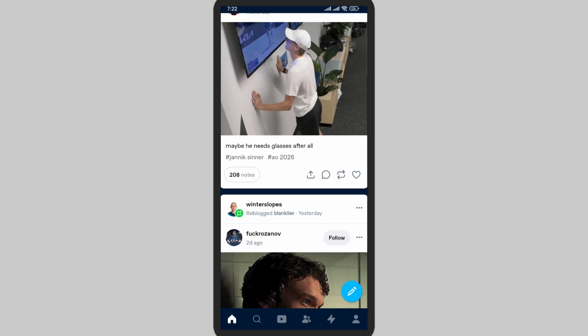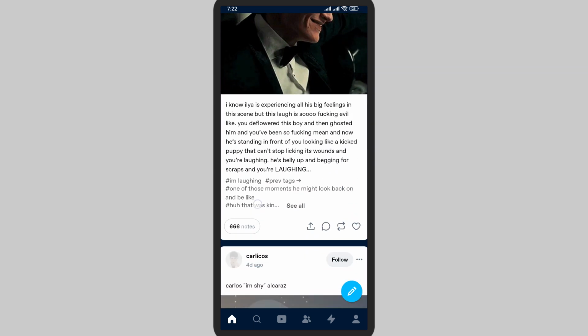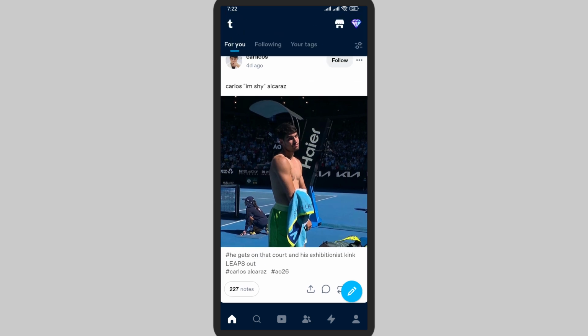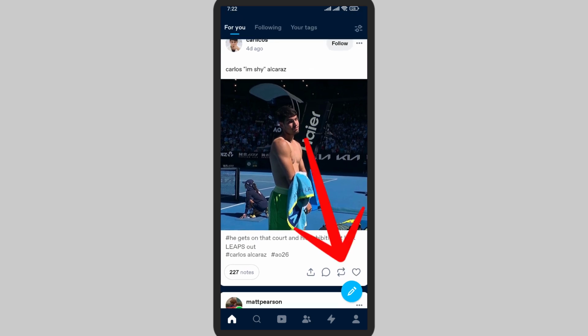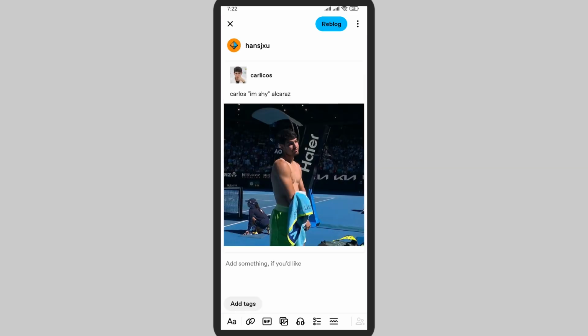Now, in order to reblog or repost, here you can simply go on the post that you want to reblog. Here on the bottom, there's a repost button. Simply tap on it and we're in this create post section. So this is the place where you can share it in your own feed. Here on the right top, tap on reblog.